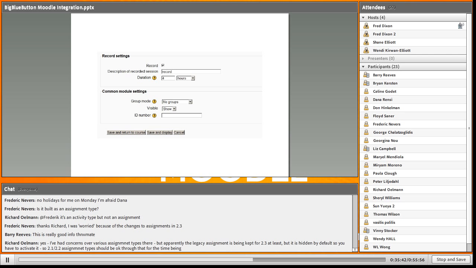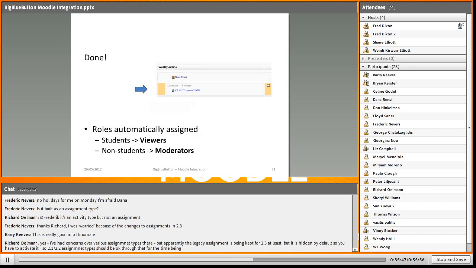We also have integration with the groups. In this case, we need to have the configuration of the groups. If you don't, the feature won't work. And well, you're done. That's the only thing you need. You will see in the weekly outline something like this. This is a link for the students. This is a link to the meeting.